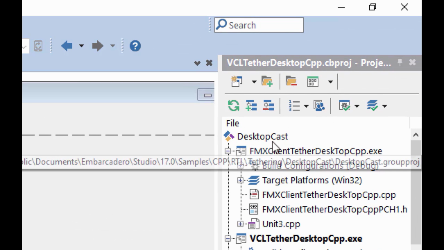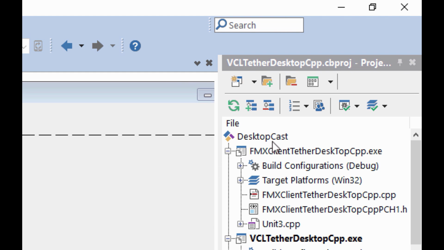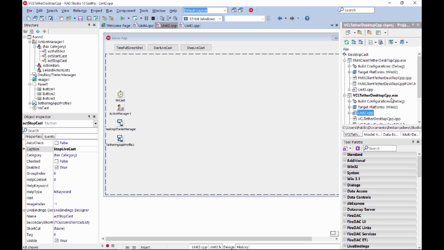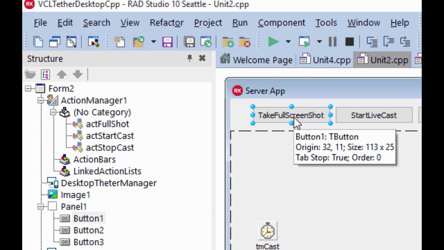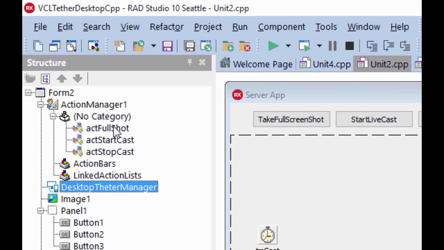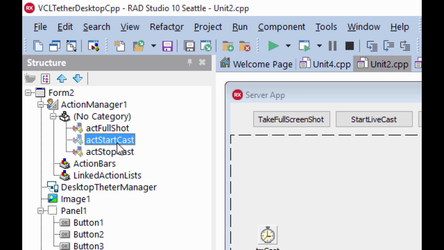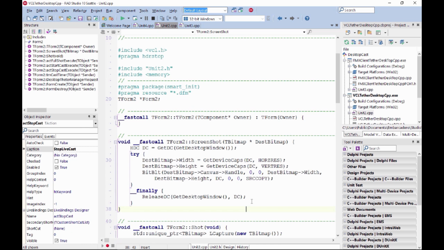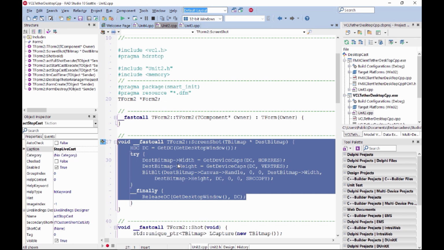In this desktop cast app, we're going to see how to send streams like picture images between tethered apps. This VCL tethered desktop project, this is the server, so it can take full screenshots of the desktop window and then live cast the images to the other connected tethered apps. We have three actions. We have an action to take the full screenshot, an action to start the live cast, and an action to stop the live cast. And this server app is using low-level Windows API to get the desktop window, so that's cool.